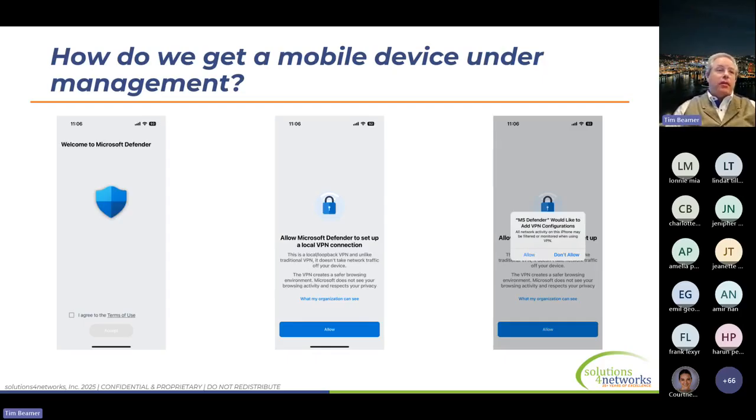But then the next thing I do is I go in and say, we're going to push the Defender client because I want to make sure I have an anti-malware solution on my device. So you'll see the screen come up for the Microsoft Defender client. Of course, everybody agrees to the terms of use without reading them, which is fine. And then once that client gets installed, Defender can set up that local VPN connection. What this does is make sure that we are encrypting the browser sessions and any sessions going back to Office 365. So that VPN connection gets configured.